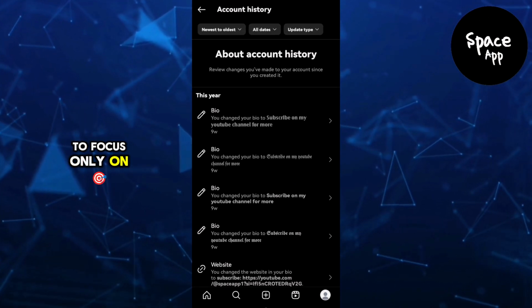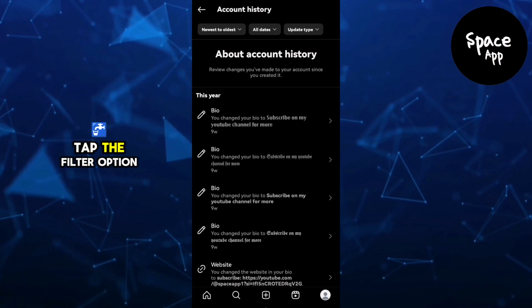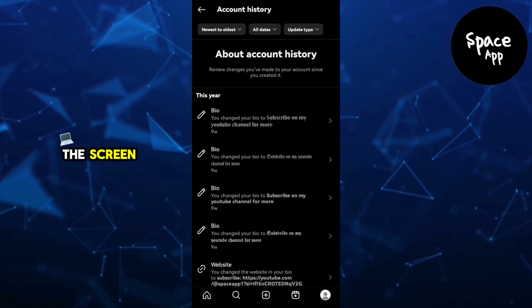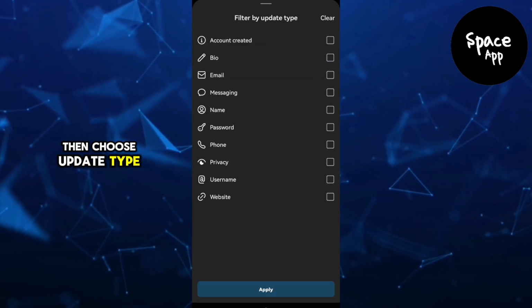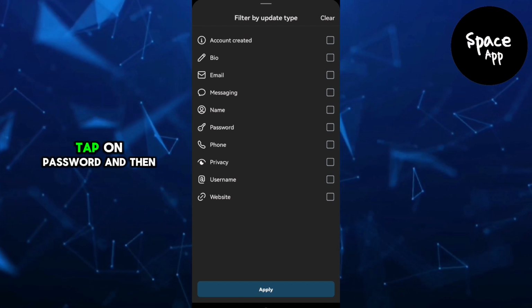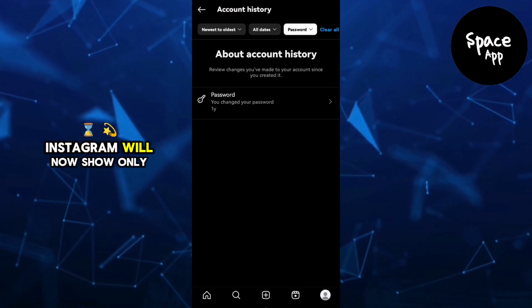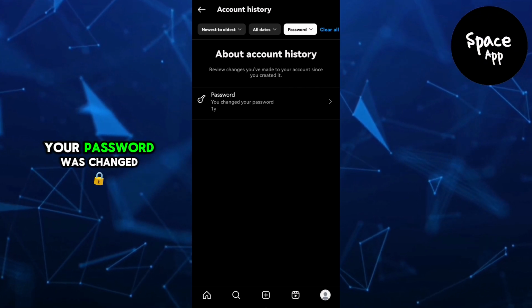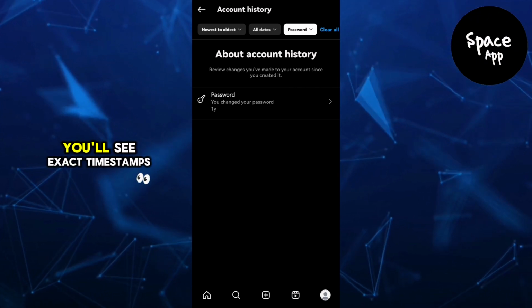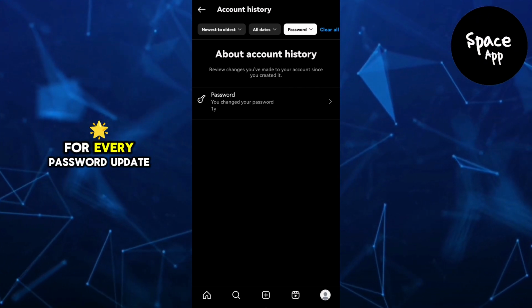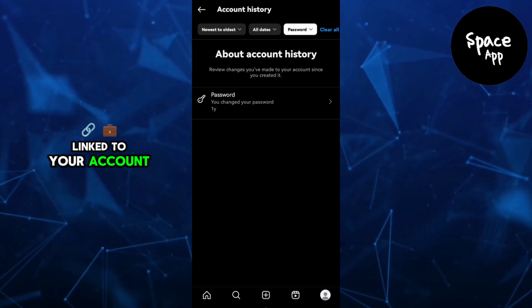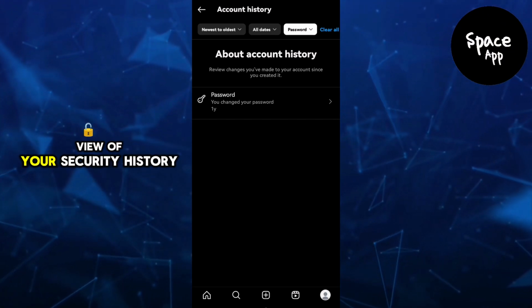To focus only on password updates, tap the filter option at the top of the screen, then choose Update Type. From the list that appears, tap on Password and then hit Apply. Instagram will now show only the times your password was changed. You'll see exact timestamps for every password update linked to your account, giving you a clear view of your security history at a glance.